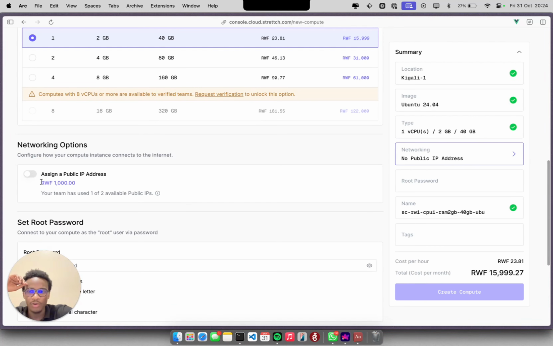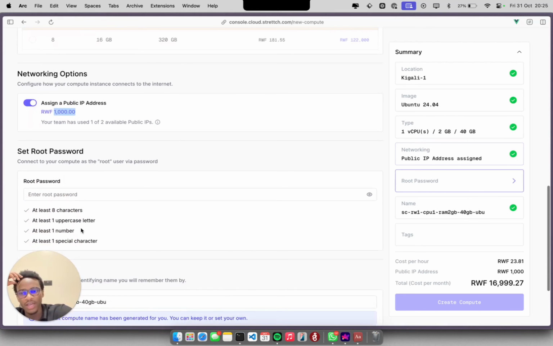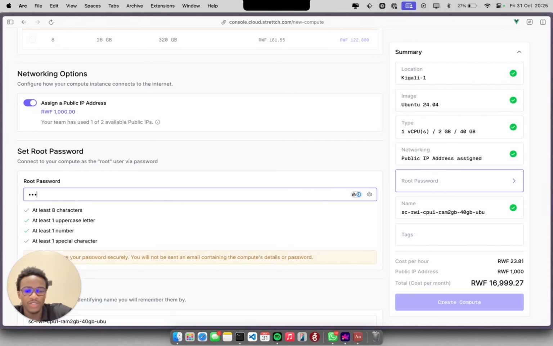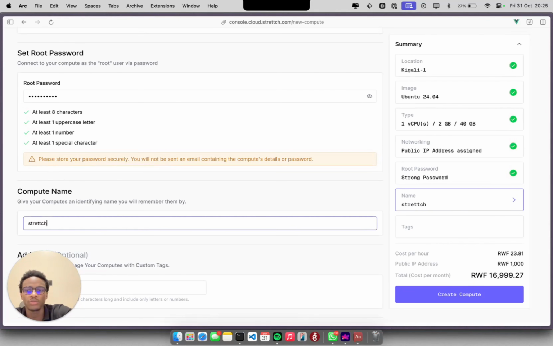And next, I'm going to assign my compute a public IP address to make sure that it's accessible on the internet. After, I'm going to put in my password, and then I'm going to name my compute. I'm going to call it Strettch Shop.